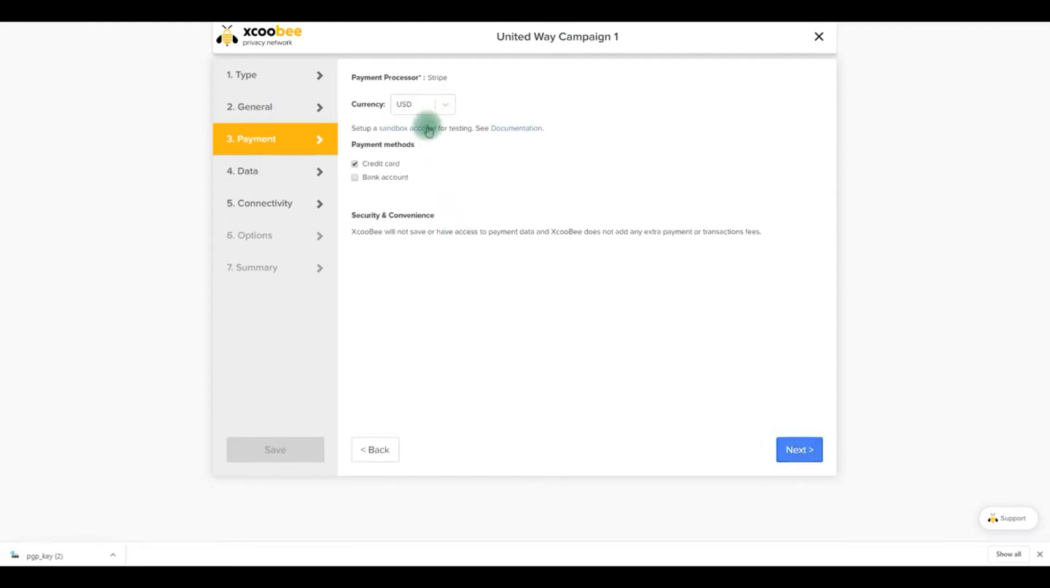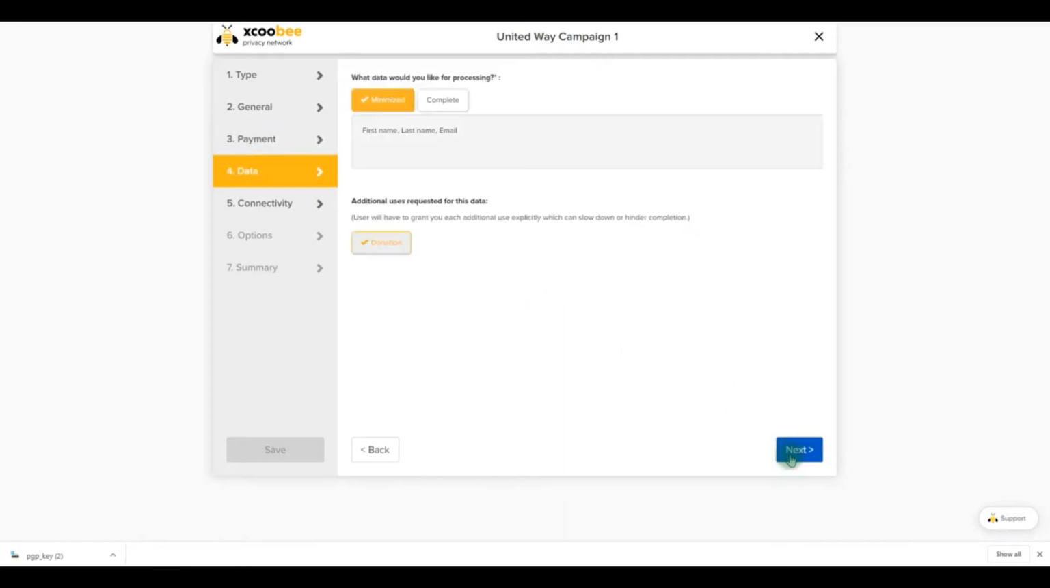Here we can select which payment provider we use, and we'll stick with Stripe. And for currency, we'll stick with USD. Below, we can accept payment methods of credit card or bank account. The default is credit card, and we'll stick with that. Again, click Next. For this project, we are going to keep things simple and keep the amount of data we request for processing minimized. And as for the purpose, it is a donation, which is the default.